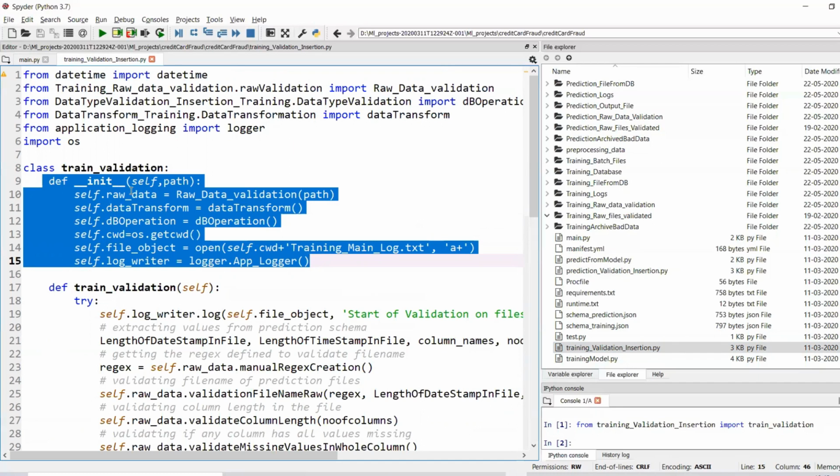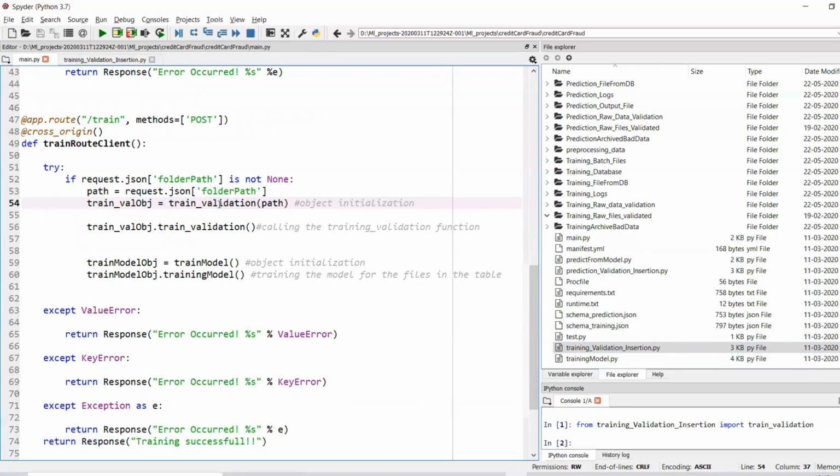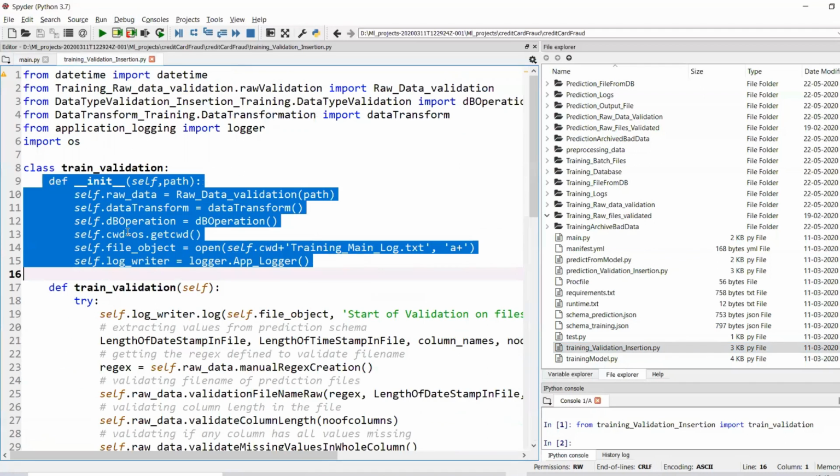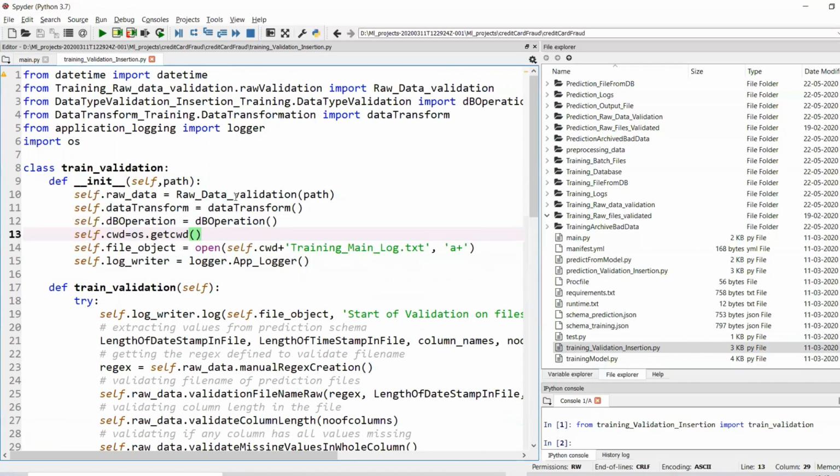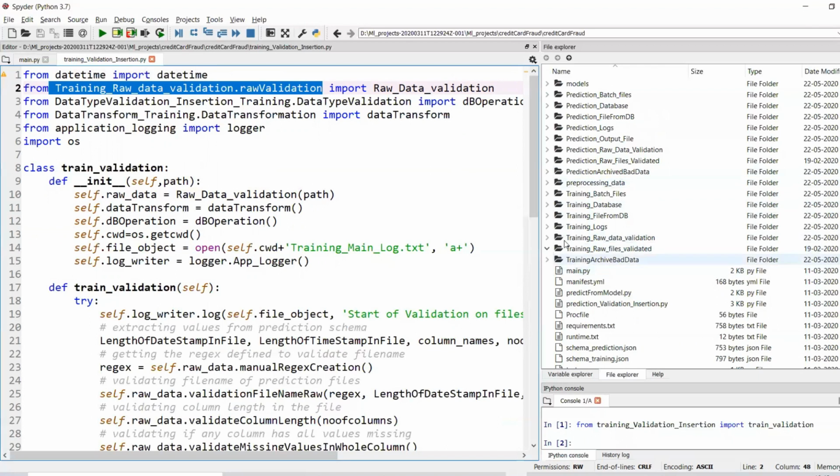If you know about Java or .NET, this is just like a constructor. So as soon as you initialize this train underscore validation class, you'll see that this initialize method will get executed. Now inside this method you also have different functions being called. What are these functions? Suppose raw underscore data underscore validation: you can see where it is coming from. It is coming from training underscore raw underscore data validation dot raw validation. Now where do I find this? You just go and see, there will be a folder called training underscore raw underscore data underscore validation.